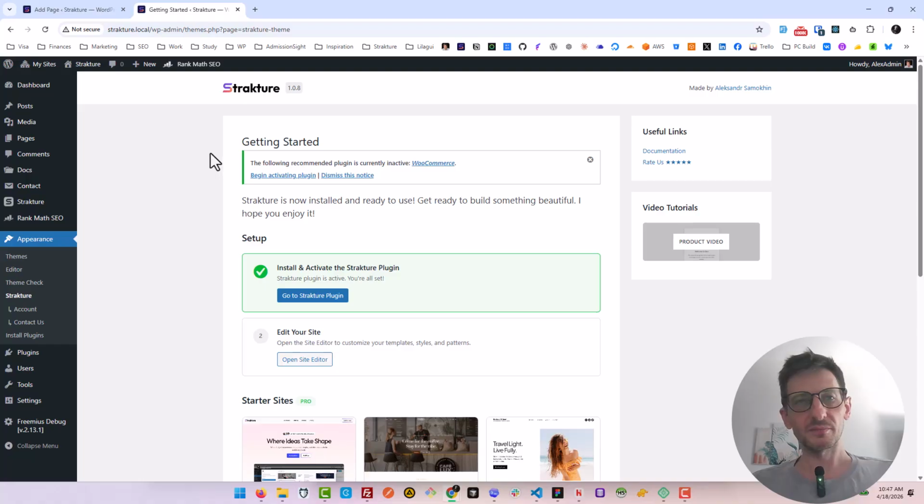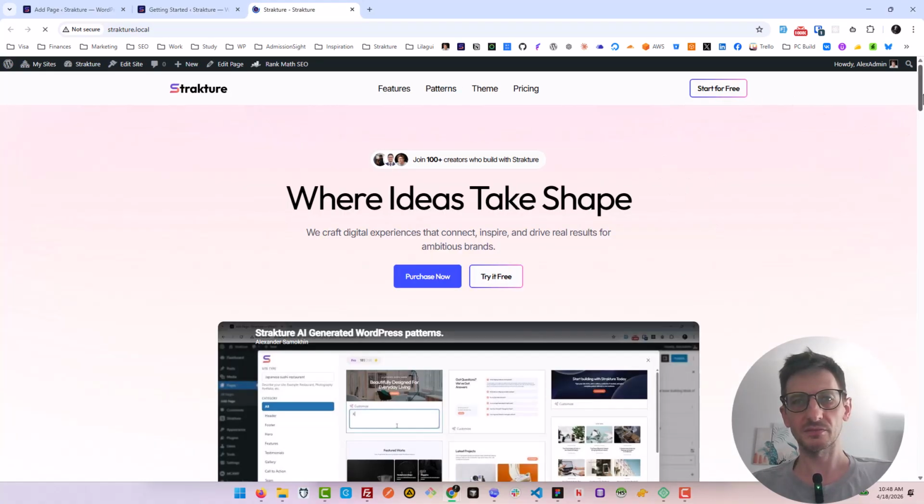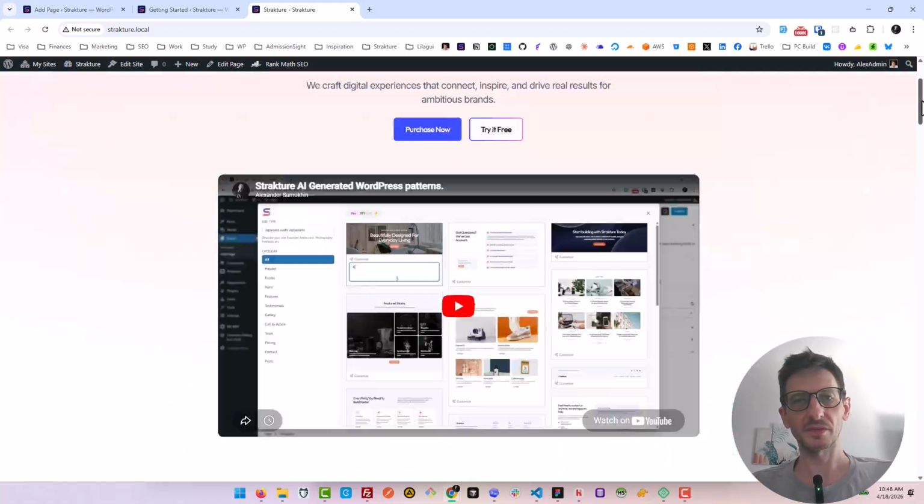If you install the theme, you'll probably land on this screen, from where you can see the demo, starter sites, and some links to documentation right here. But the most important thing is that you'll see a notification that you need to install the Strakture plugin, which is the essential part of it. The theme gives you this clean layout and clean look right from the beginning, right? So you'll get this kind of predefined demo here.